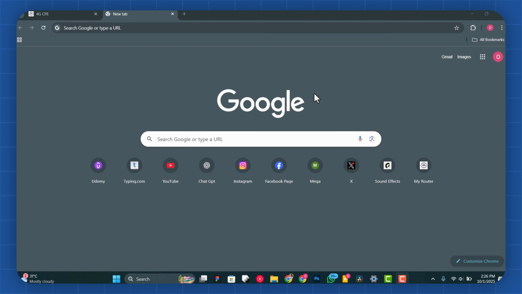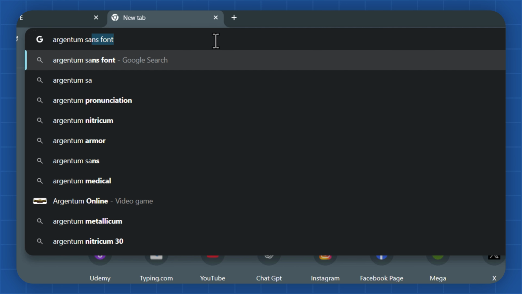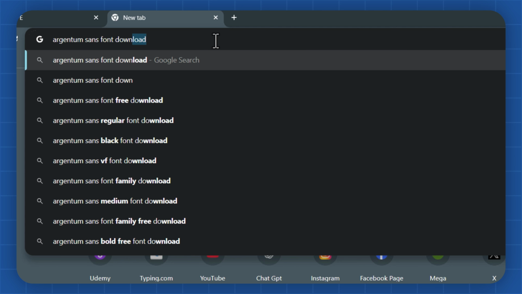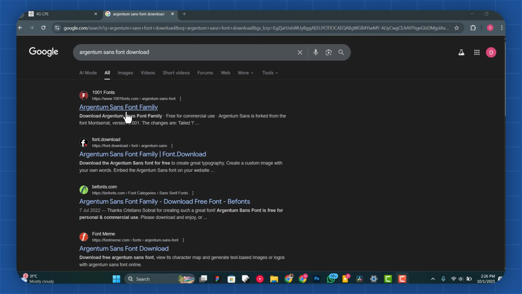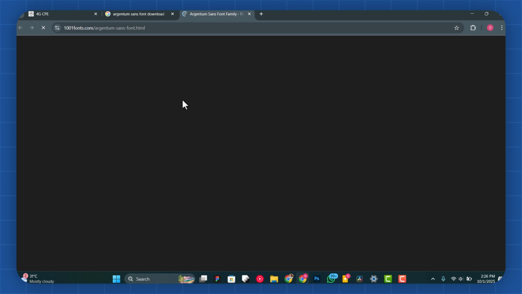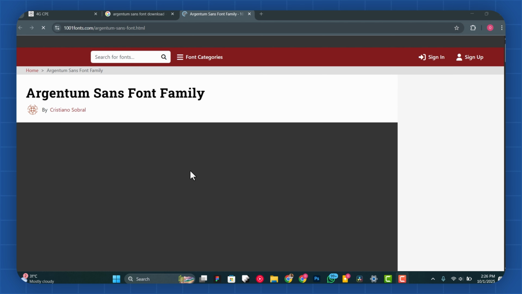So let's say I asked a friend and the friend told me that the font he used for a design is, let's say, Argentine Sans. When I come to my web browser like this, what I do is I just search Argentine Sans font download. I hit enter like this. Mostly the first link is always the best, but you don't have to stick to that always. So you can just click on this one first to check it out and then download it.